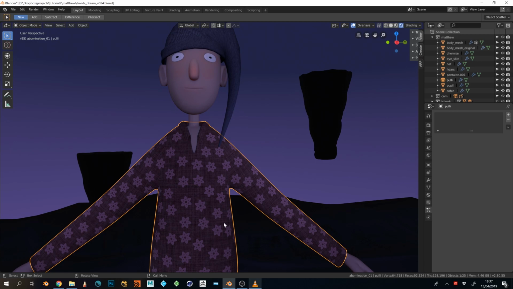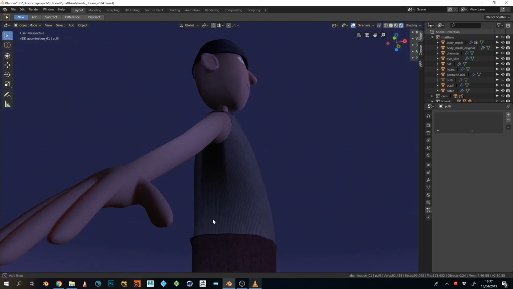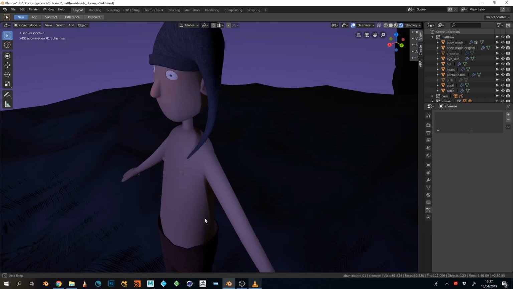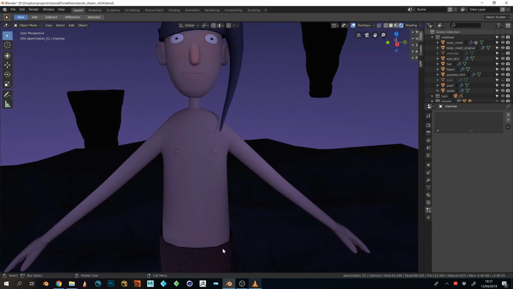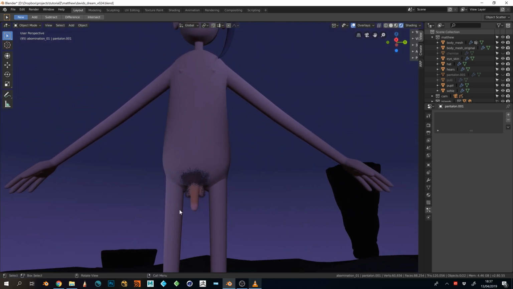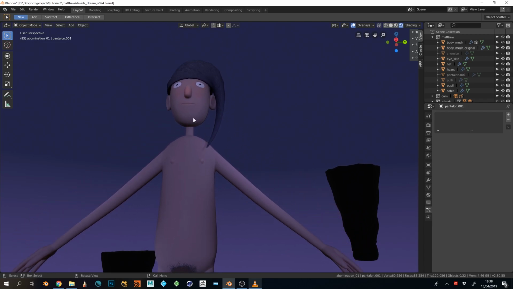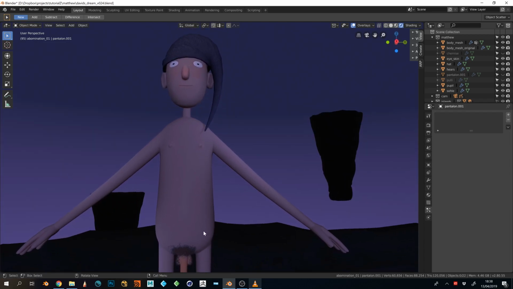What I can do is scout the body for another hair asset. Maybe he has some hair under his arms, or maybe on his chest or something. Or maybe he has some hair down here, which he does. Yeah, he has some pubic hair. We can take that pubic hair and paint it on his face. And we're gonna do it like this.